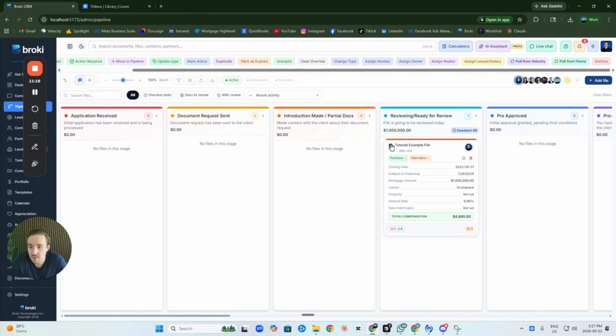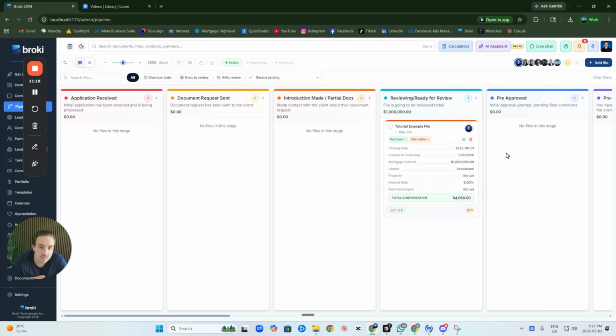So that is pretty much it for the pipeline itself. Keep in mind the last thing up here is all the different people on your team. So if you have multiple users, they'll all appear up here, and you can toggle between everyone to filter between each person's files. So if you want to only see your files, click on yourself and then select this star icon to set it as the default. That way, anytime you go back on this page, that's all you see. So I hope this clarifies how the pipeline works.